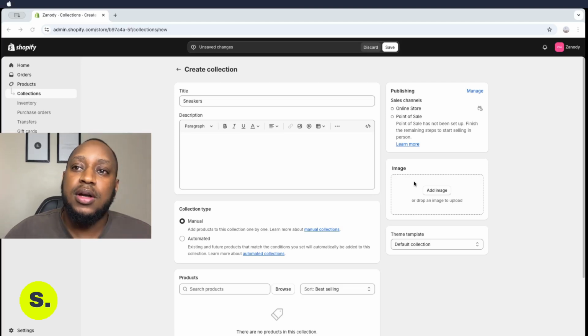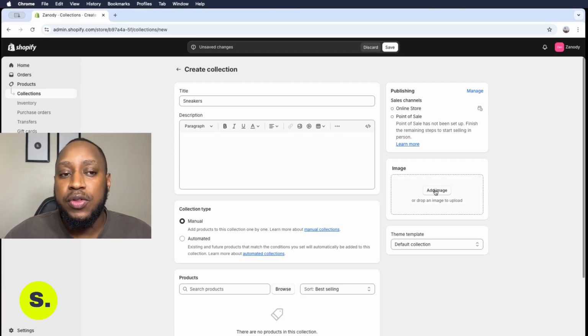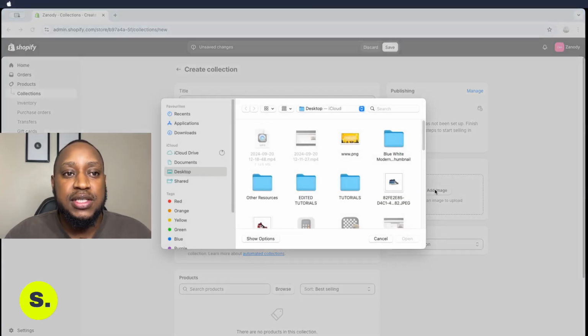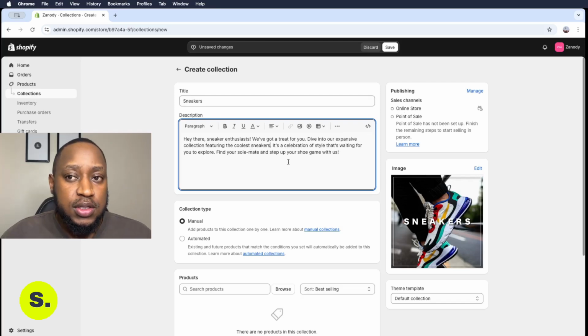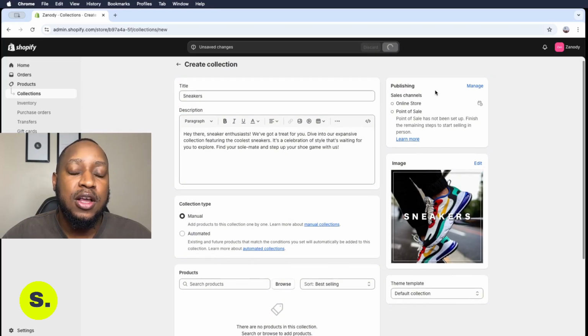Obviously you have to add an image to this sneakers collection. All the images that I'm adding here are images that I created myself using Canva. So, sneakers, and then we're going to need a description. So this is the description. Then you're going to make sure that your collection type is on manual, which means that we will be adding products to this collection manually. And then we'll go ahead and click on save.